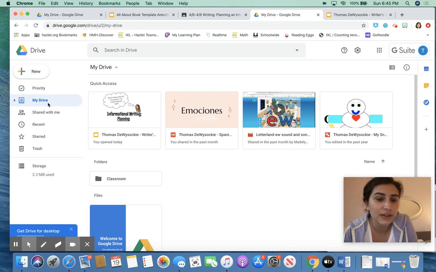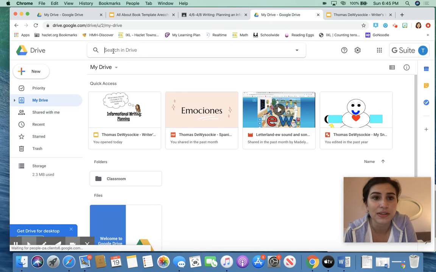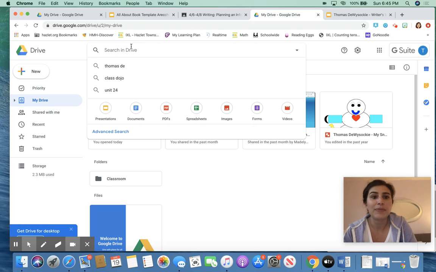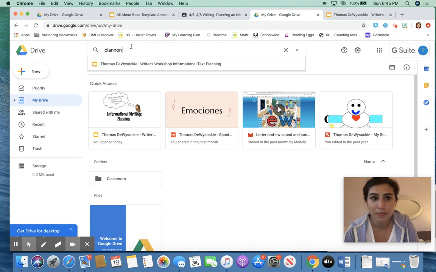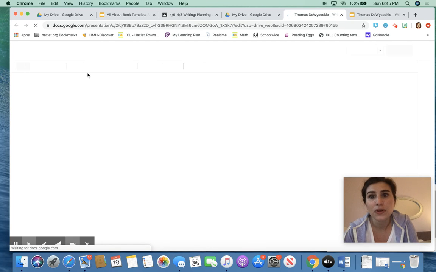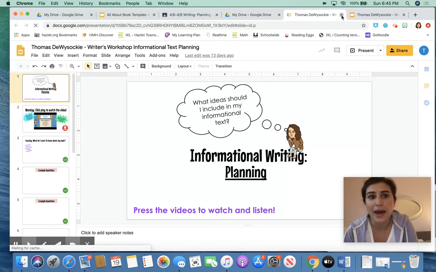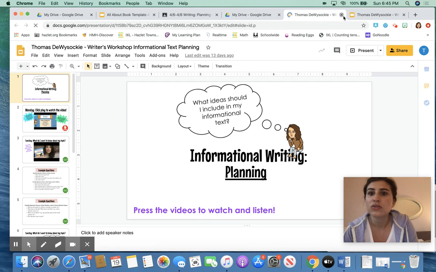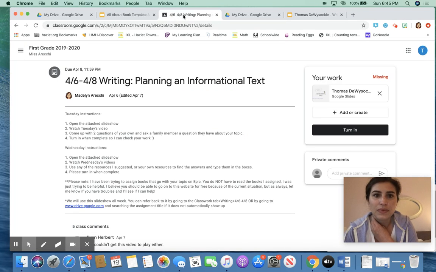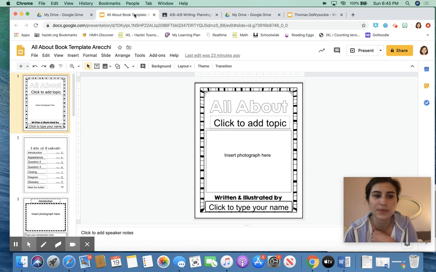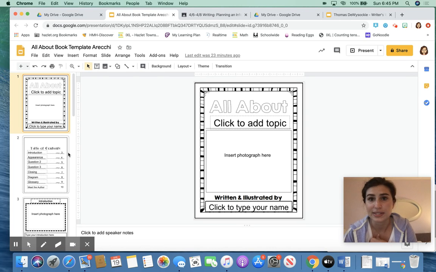But another way for you to find stuff is just by typing in the search bar. So if I'm looking for my planning slides, I could type that in and then it pops right up. So that's just another way for you to find your old assignments when we have to refer back to them this week. So now that I showed you that, I want to show you how we're going to be making our own table of contents.